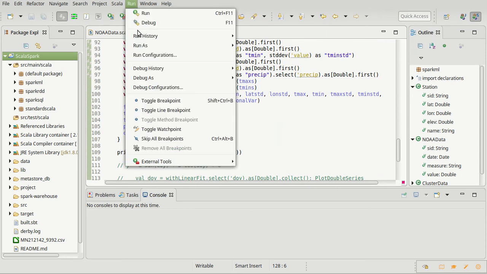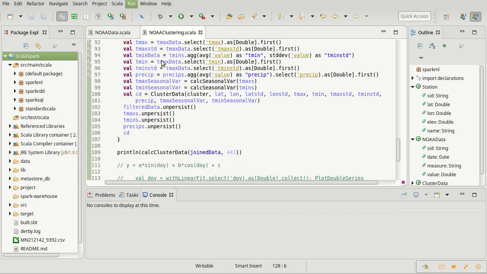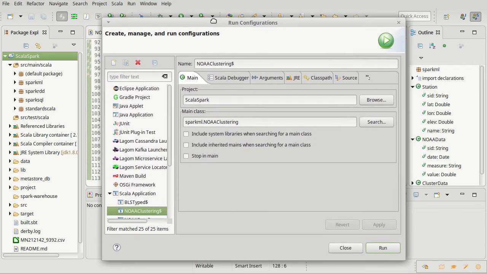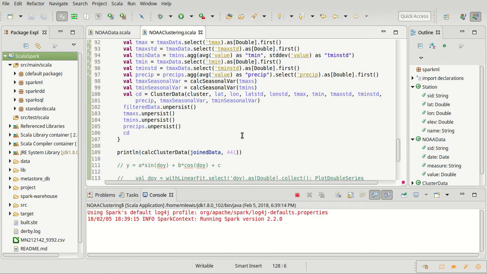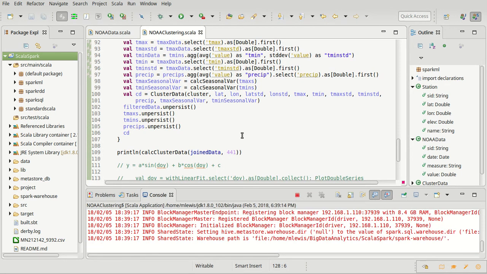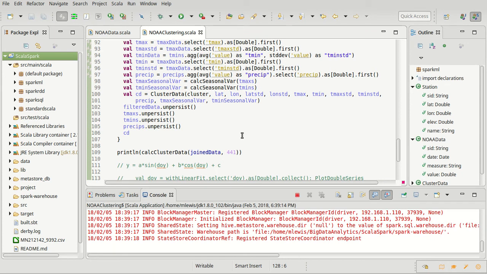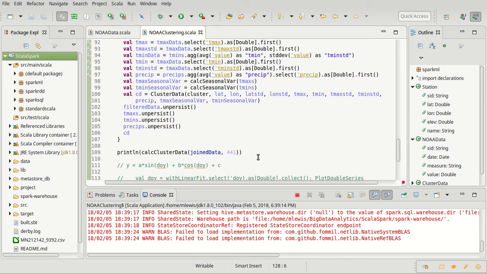The other thing that I'm going to do is go to the Run menu and Run Configurations. I'm on NOAA clustering. I'm going to give this a VM argument of -Xmx, let's go with 16G. So I am allowing the Java runtime to take 16 gigs of RAM. That way we shouldn't have problems with running low on RAM. So I'll run the program, and we're hoping that this prints out some information for cluster 441.